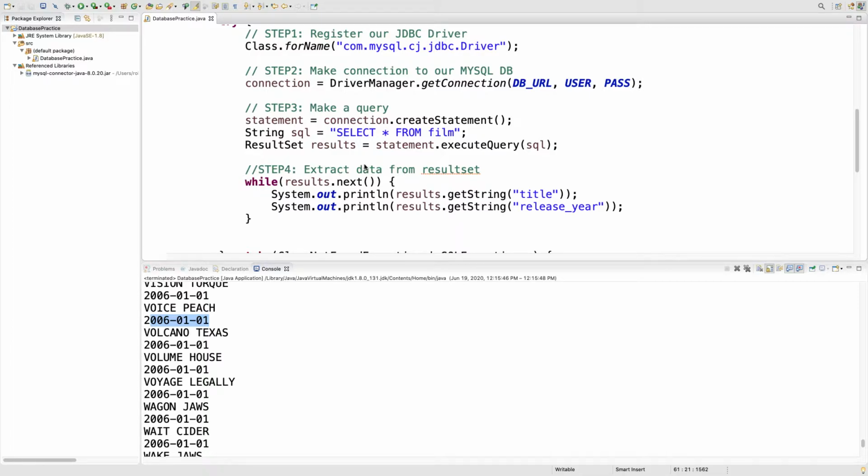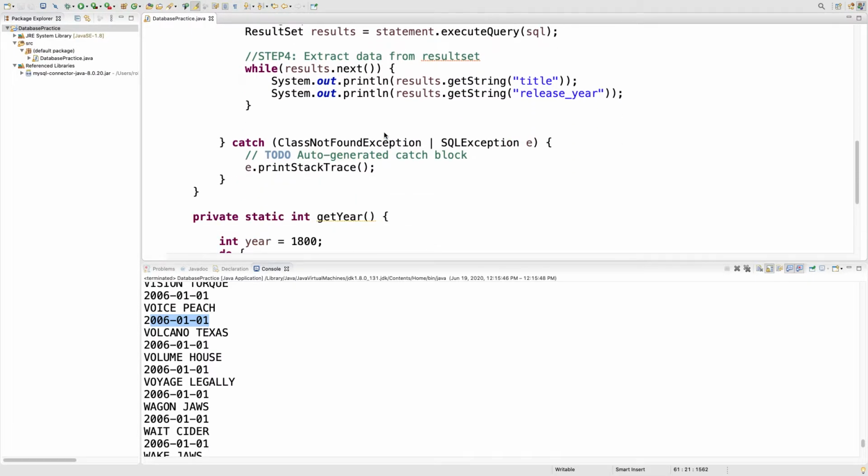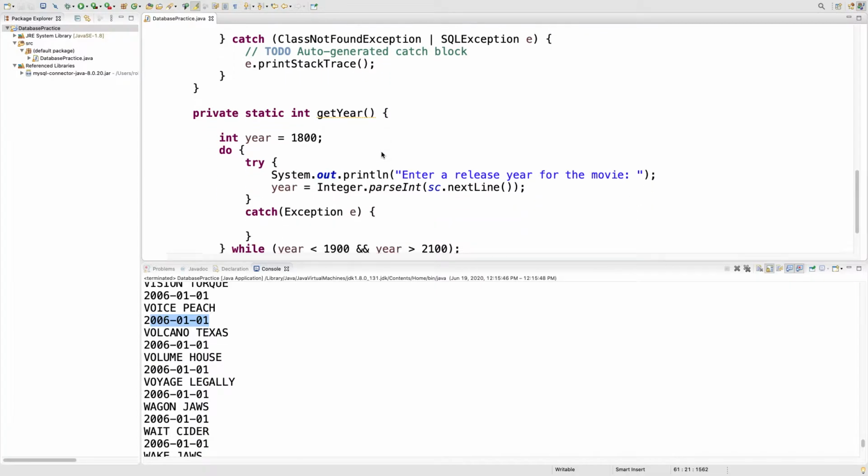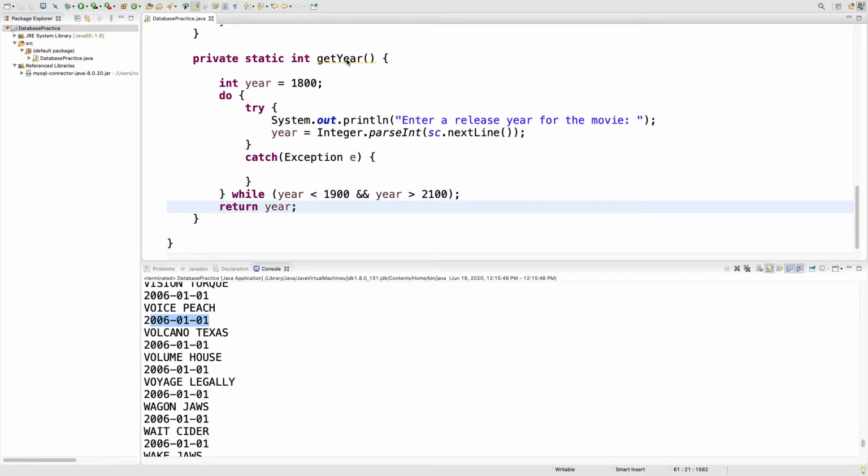But the user might want to narrow down what information is coming back from our query here. So I went ahead and created a little short method here that gets a year. So we ask them to enter a release year. We read it in as a line. We try to parse it into a year.